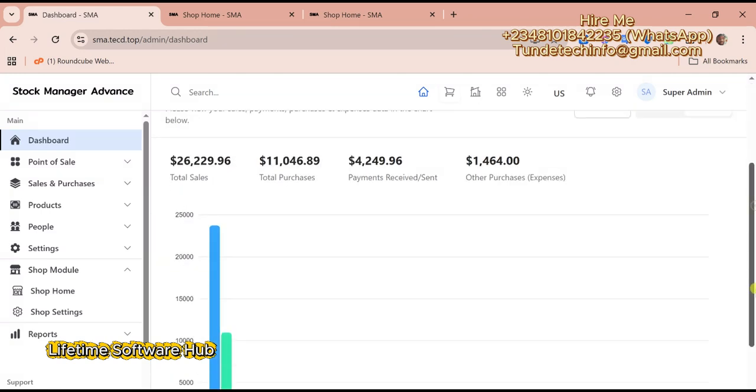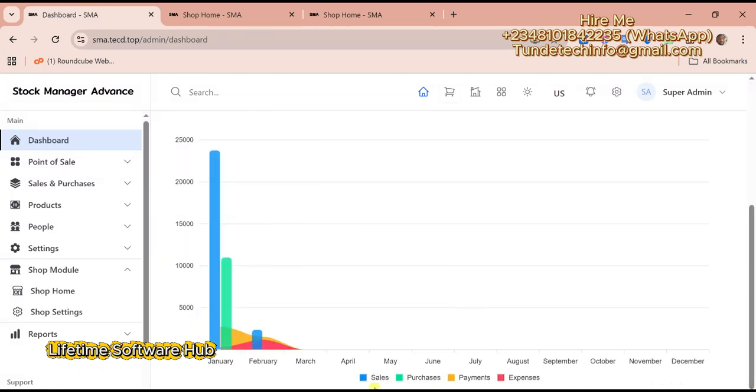Now this is the dashboard, and also purchase, sales, payment. The sales is in blue, the purchase is in green, the payment is in yellow, and the expenses in red.